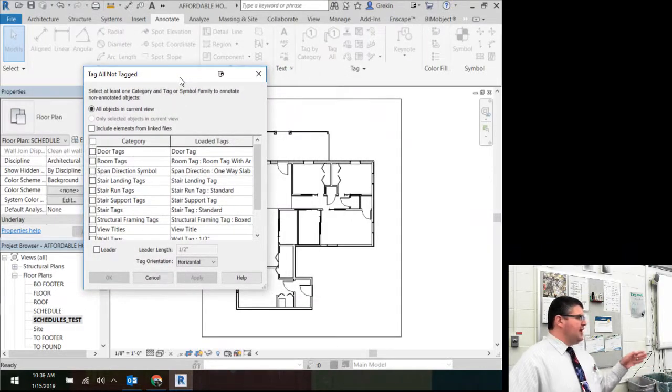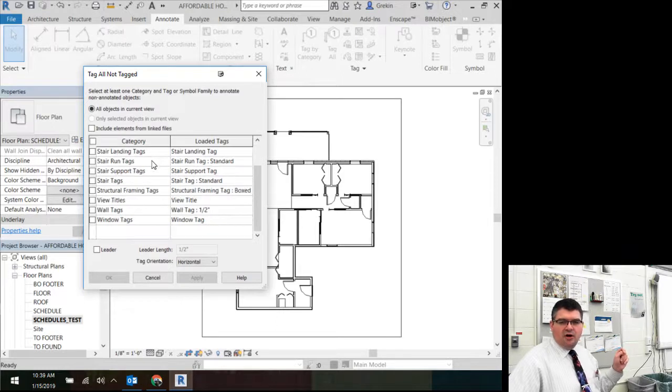It's funny because tag by category you think would bring up this window. The tag by category actually takes more work and requires you to go through more steps. I prefer tag all. Tag all will bring up this window, just like you see. And then you get to pick what you want to tag. So I want to tag all. I'm going to start off with window tags.